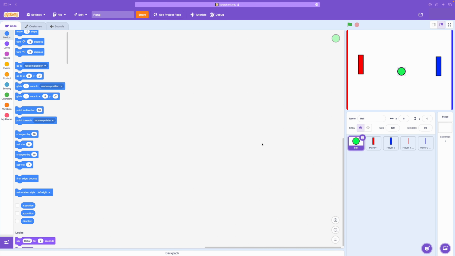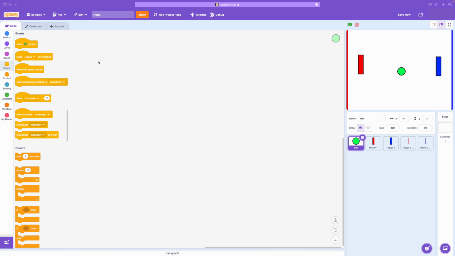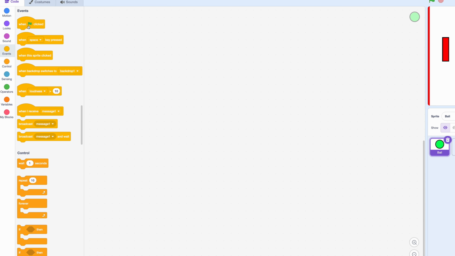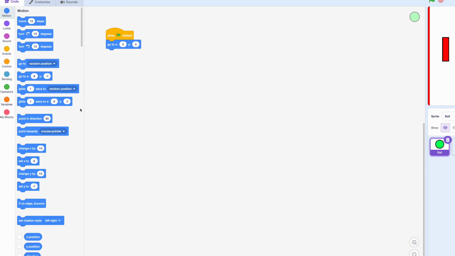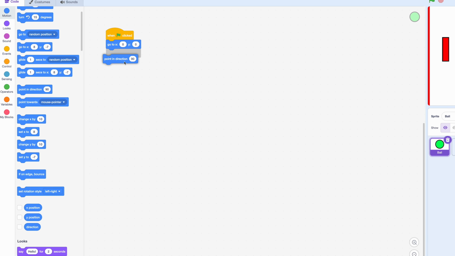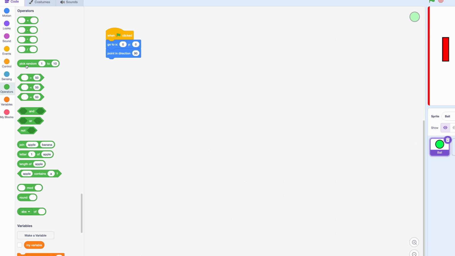Alright, let's move on to the ball. So our ball is going to have to bounce around. We'll start by getting green flag, resetting the position to the center. And then to start the game, we'll have it point in a random direction. We'll get a point in direction block. Then go to operators and pick random. We'll just plop that right there. And then we select between negative 180 degrees and 180 degrees.